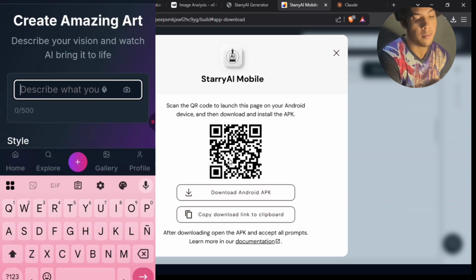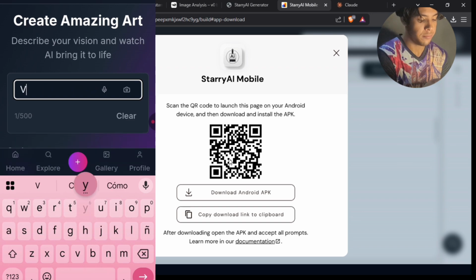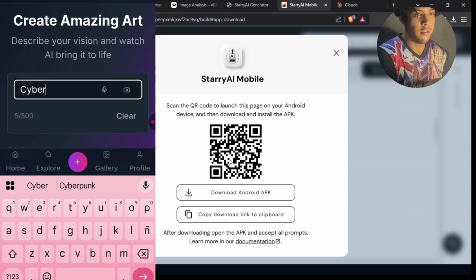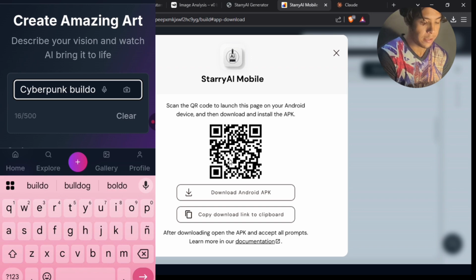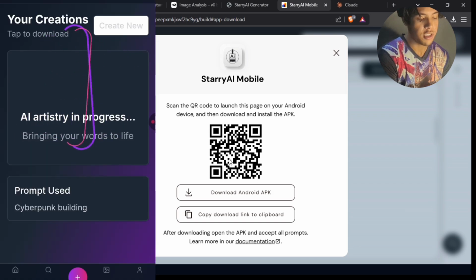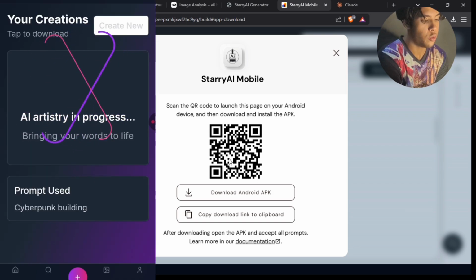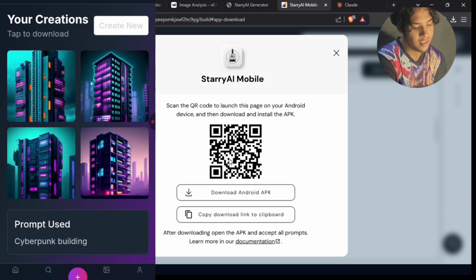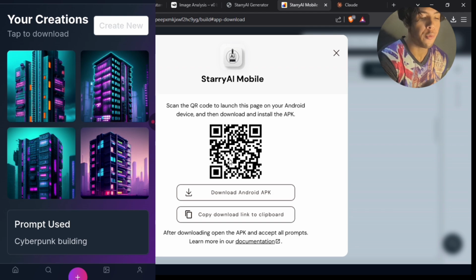So let's create a new image. For example, Cyberpunk. I'm a bit of a fan of the Cyberpunk stuff, so don't judge me. Cyberpunk building landscape, for example. Alright. Generate image. So time to wait. Voila guys, we have our 4 images finally created. This mobile app is working, it's alive, and to be honest, I'm pretty excited.